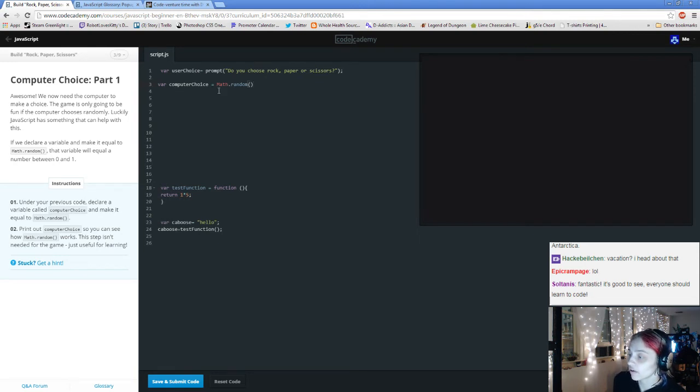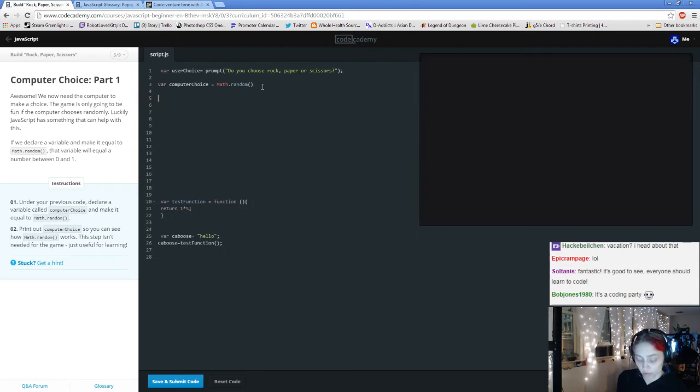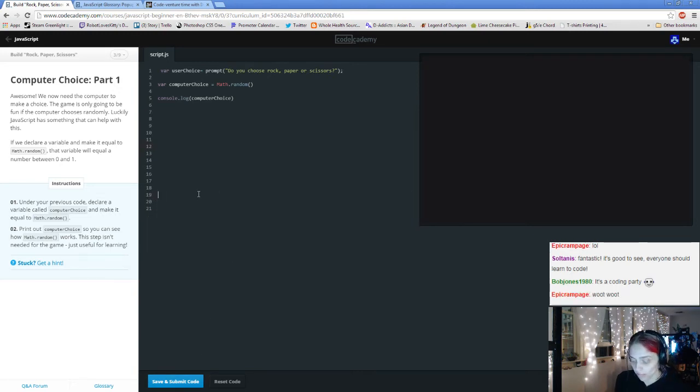All right. Where computerChoice equals math.random. Print out computerChoice so you can see how math.random works. This step isn't needed for the game, just useful for learning. Okay, printing it out, which means type console.log. I don't really understand what is happening. I have to delete your code here. But I'm feeling pretty confident at this point, so I'm not too worried.